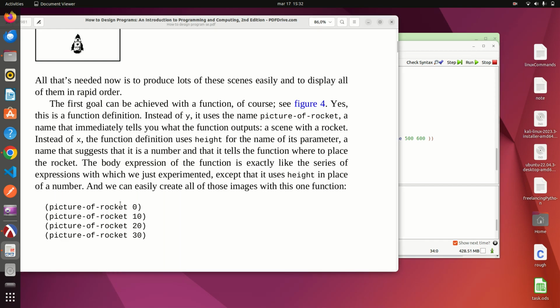The first goal can be achieved with a function, see figure 4. This is a function definition. Instead of y, it uses the name picture of rocket, a name that immediately tells you that the function outputs a scene with the rocket. Instead of x, the function definition uses height for the name of its parameter, a name that suggests it is a number and tells the function where to place the rocket.